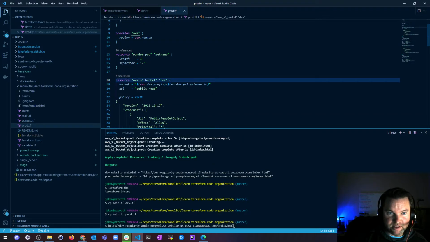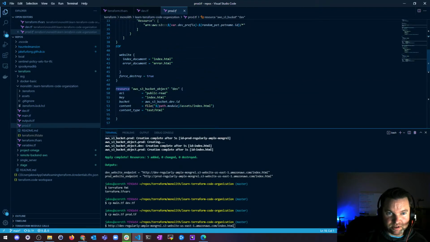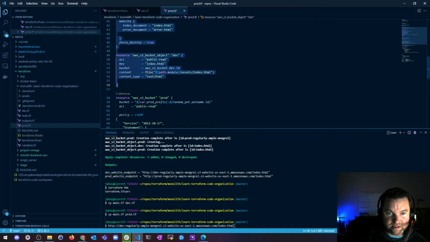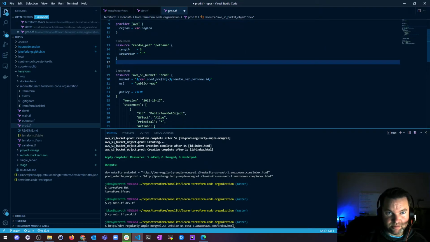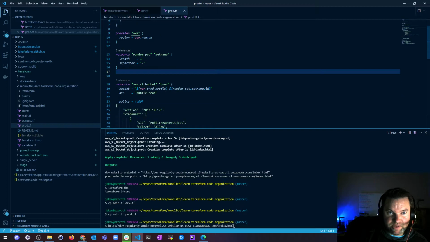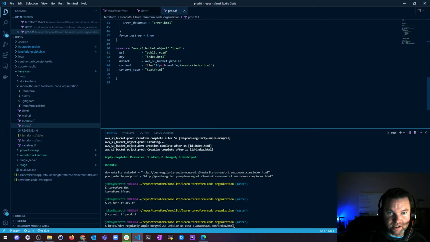So here's our dev bucket, and we're just gonna grab all that and the object and delete that, and we should be left with a random pet name, AWS, a prod bucket, and then a prod bucket object. Sweet, so now we have that done.